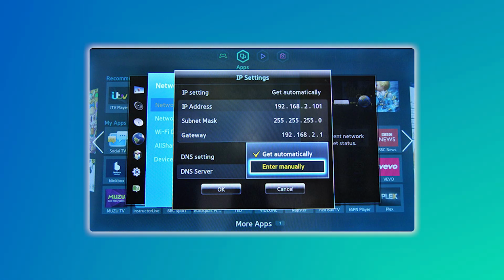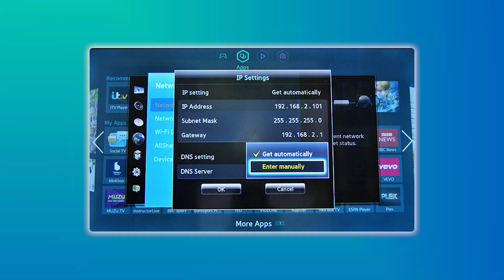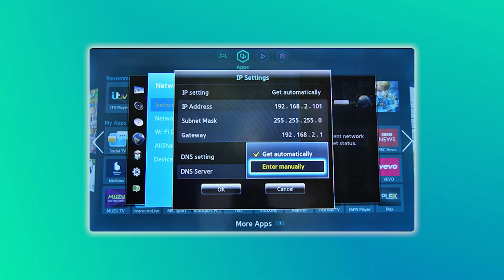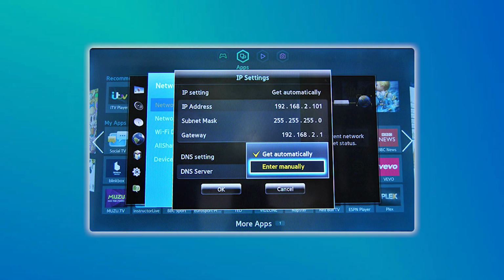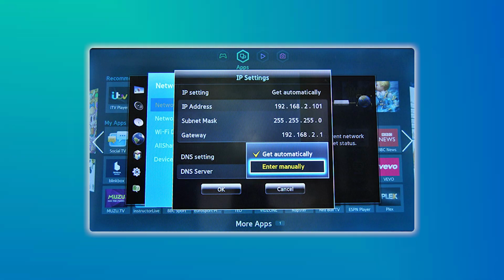Now type in the NordVPN Smart DNS address that you received from your NordVPN account. Make sure the numbers are correct. After entering the address, select Done and save the settings. Restart your TV to apply the changes. Your Samsung Smart TV will now use NordVPN Smart DNS.